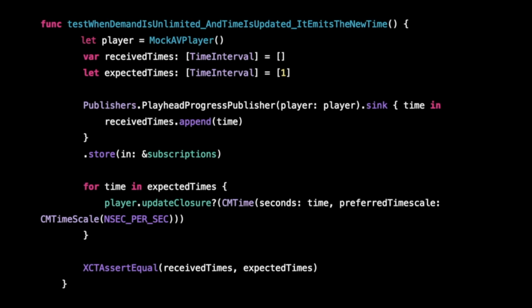Let's test the first scenario, unlimited demand. This is the easiest to cover. When you use the built-in sync subscriber, the demand will be set to unlimited. So it's easy to set up a test in just a few lines.